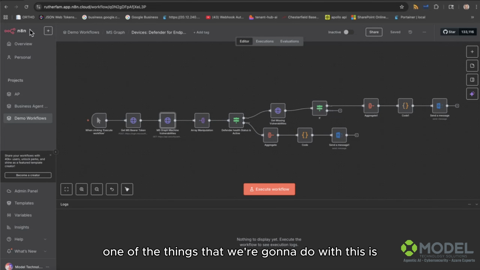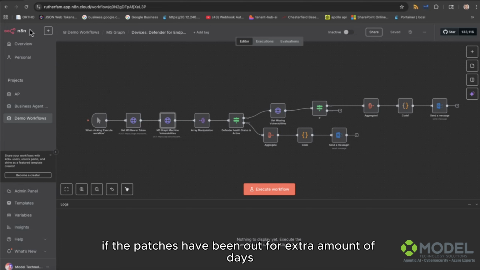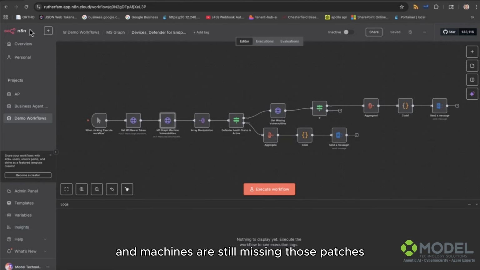One of the things that we're going to do with this is open up tickets because of our managed services customer. So we're going to open up tickets if the patches have been out for X amount of days and machines are still missing those patches. We're going to open up tickets for my team to triage and to figure out what's going on.